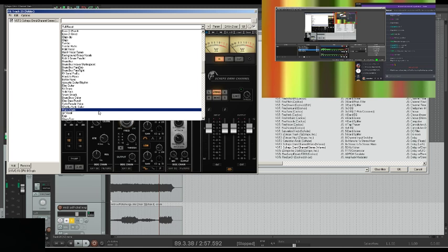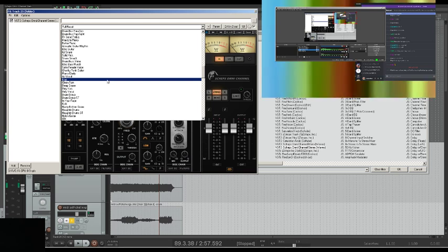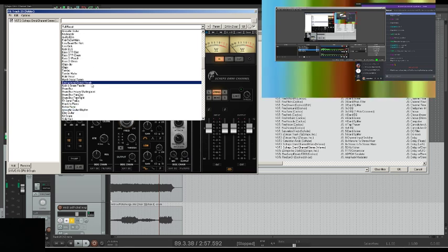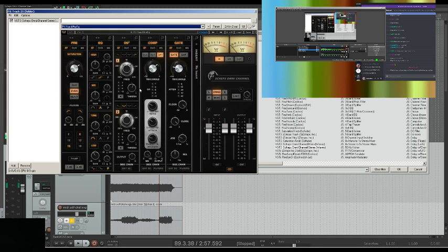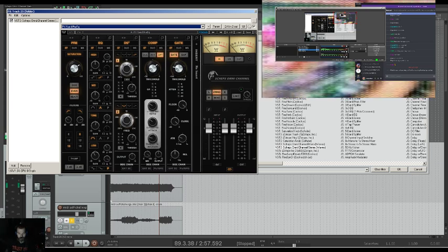Piano clarity. No, that's gonna strip out so much. FX send the pre-EQ. Yeah, let's see what that does. I don't know. Oh, you know what? Sorry about that. Alright, we're done on that.